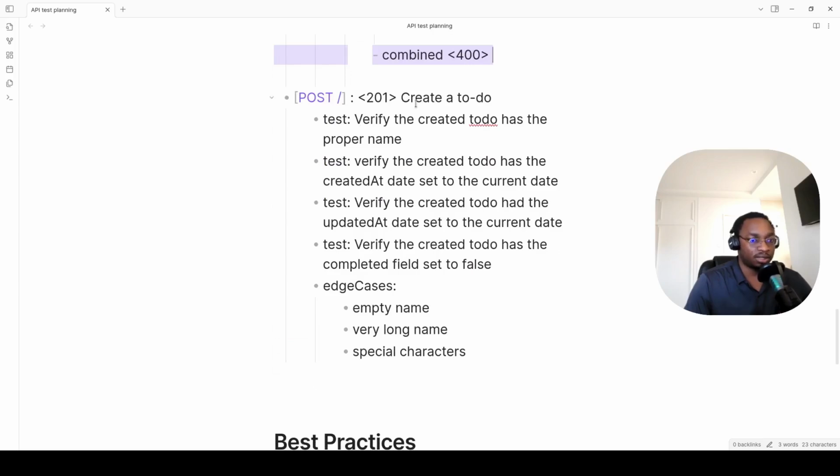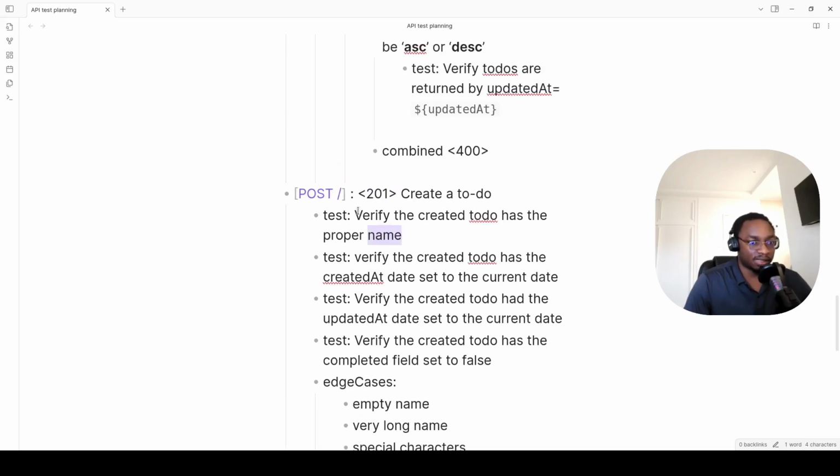So now let's talk about this create to-do. As you can see here, the create to-do should have a response code of 201, which means creation in HTTP status code. What are we testing here? We are testing that the returned to-do after creation has the proper name. Of course, the name you're passing in the body should be the proper name you have in the return.